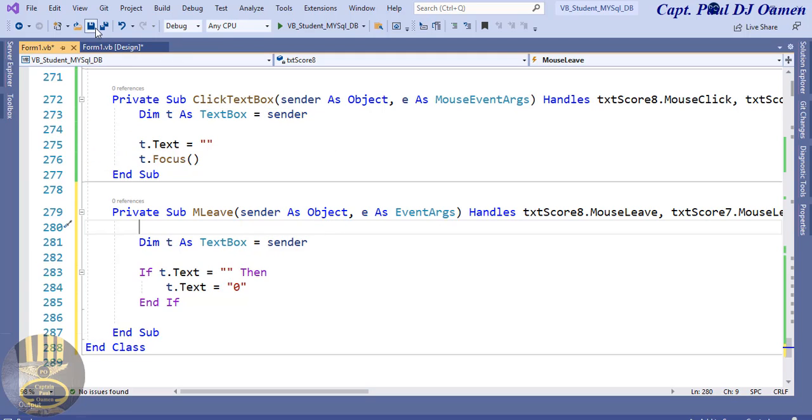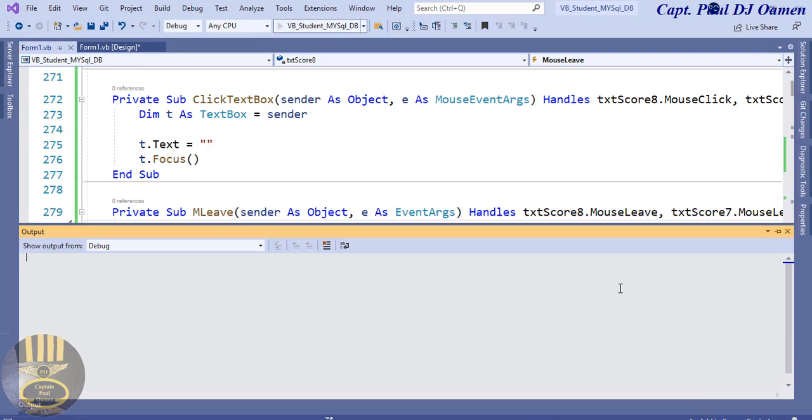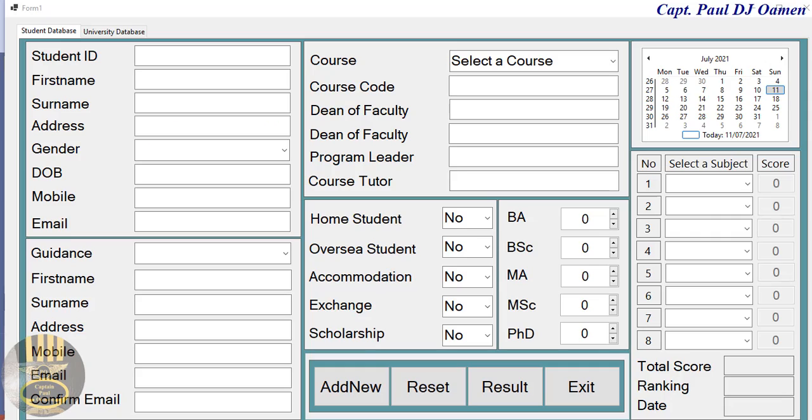Now let's run that. There we go, try it all out now. Okay, click, mouse leaves. You see that? Click, mouse leave. Click, mouse leave. Only when you add the data into it, nothing will happen then. Alright, that is fine. Reset, that's good.